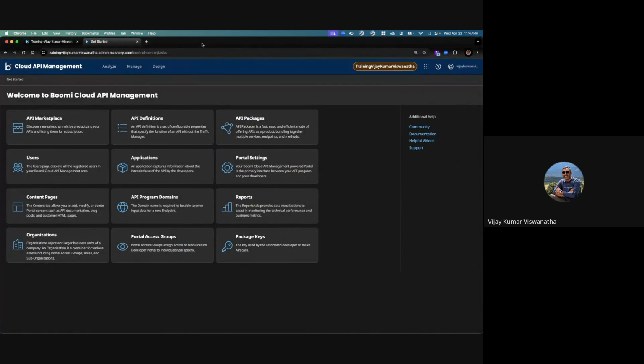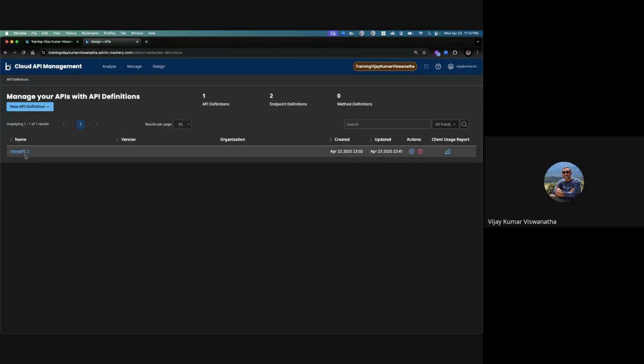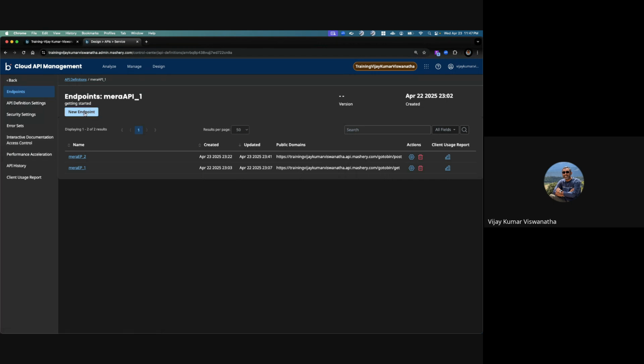In this video, we'll go through a few steps on how to configure the inbuilt OAuth capability of Boomi Cloud API management. I currently have an API definition with two endpoints set to API key authentication. We will change one to OAuth authentication.